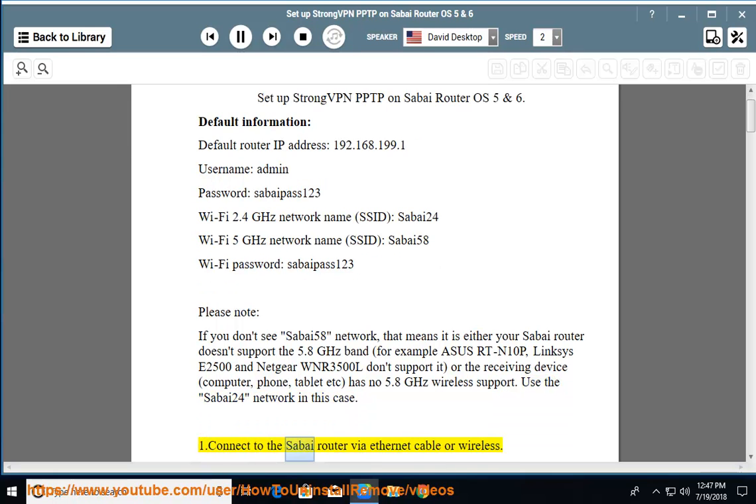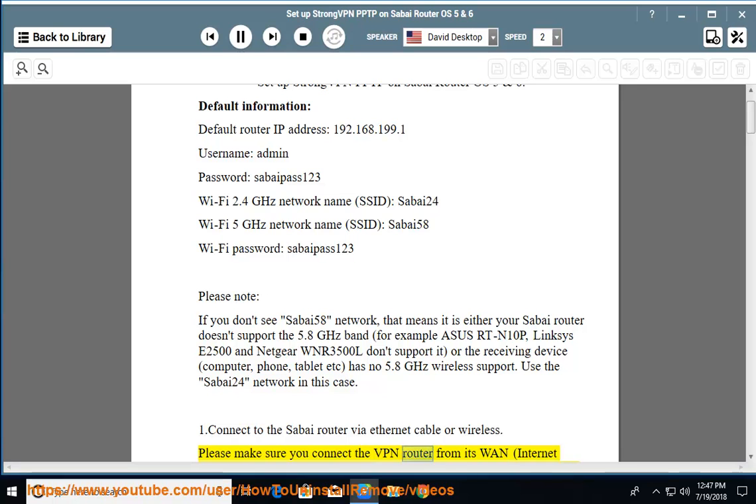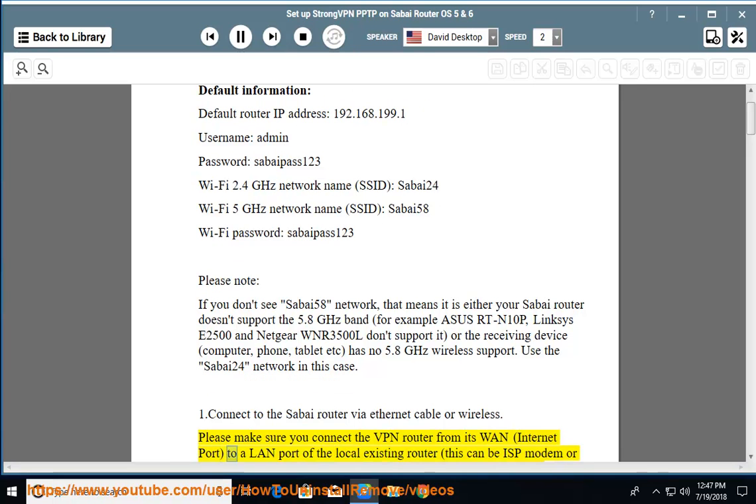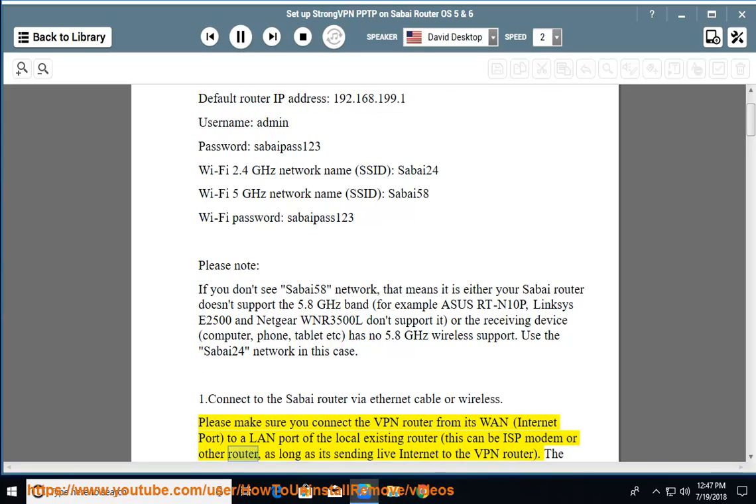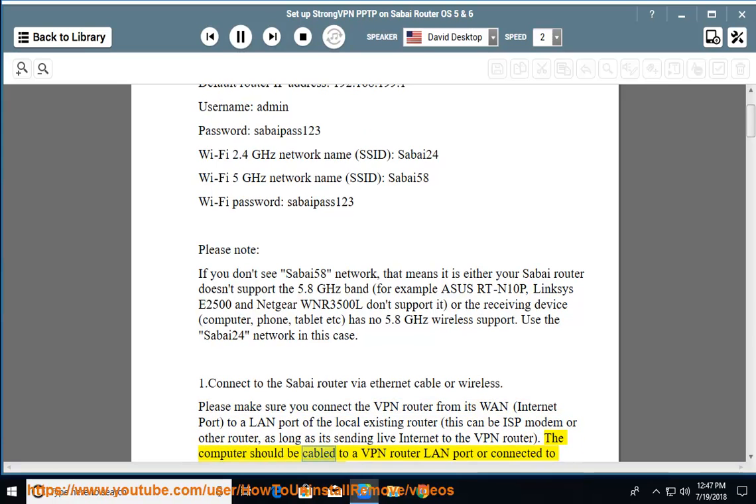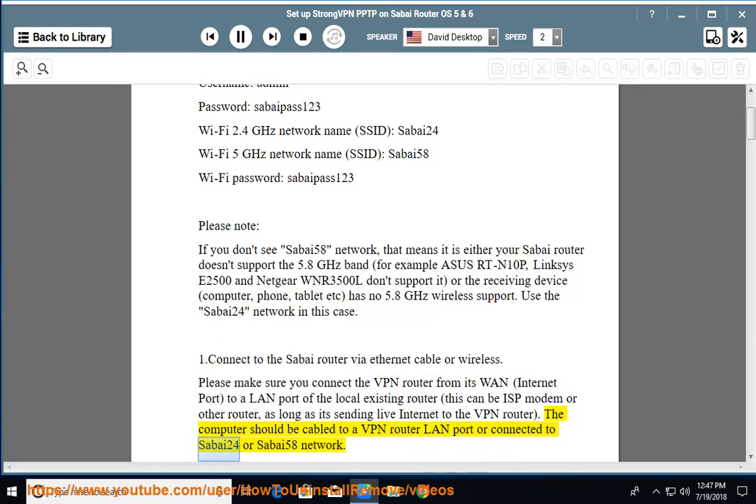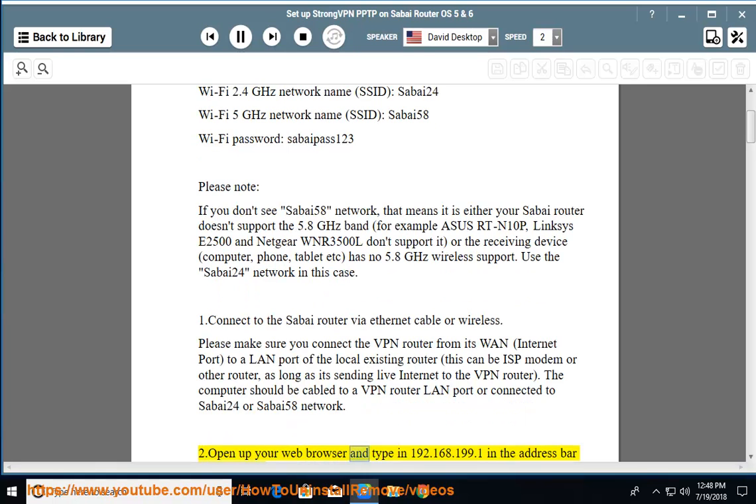1. Connect to the Sabai router via Ethernet cable or wireless. Please make sure you connect the VPN router from its WAN internet port to a LAN port of the local existing router. This can be an ISP modem or other router, as long as it's sending live internet to the VPN router. The computer should be cabled to a VPN router LAN port or connected to the Sabai24 or Sabai58 network.